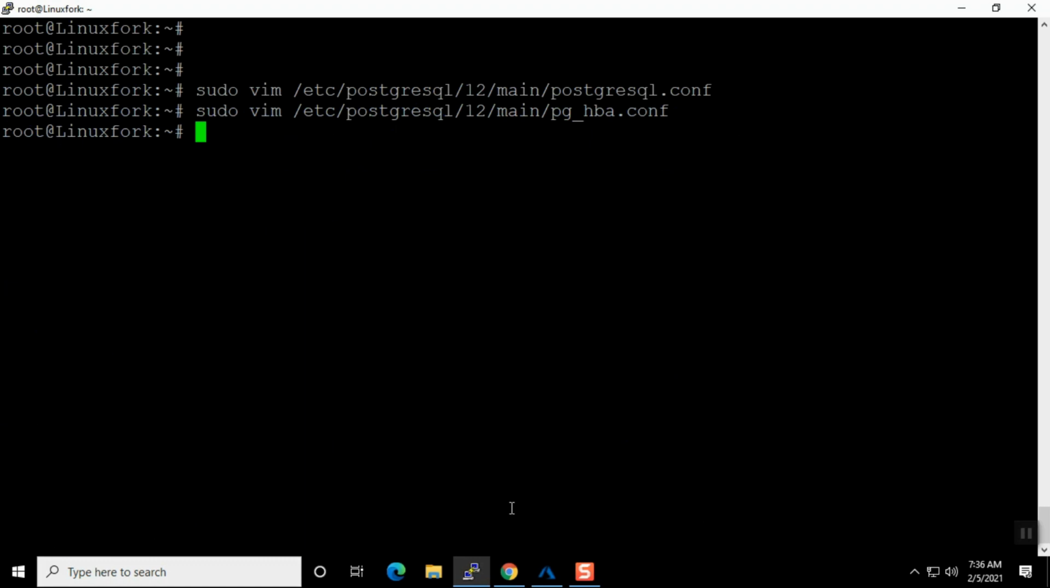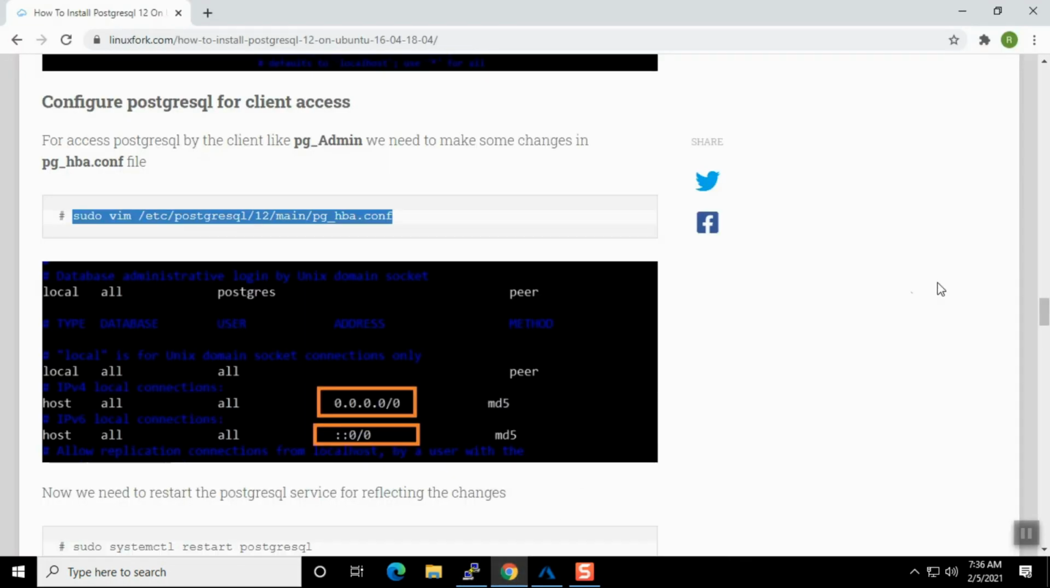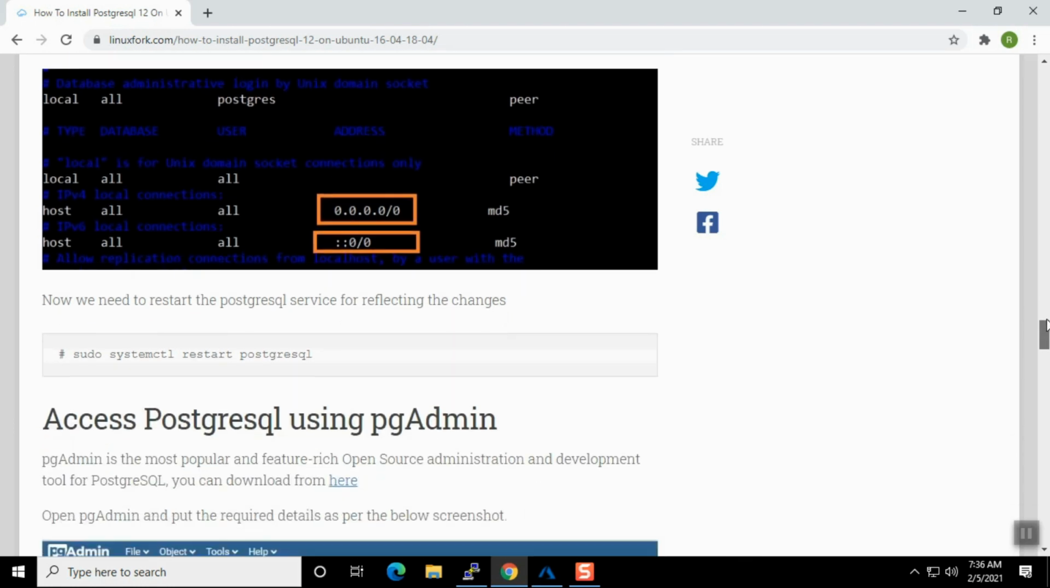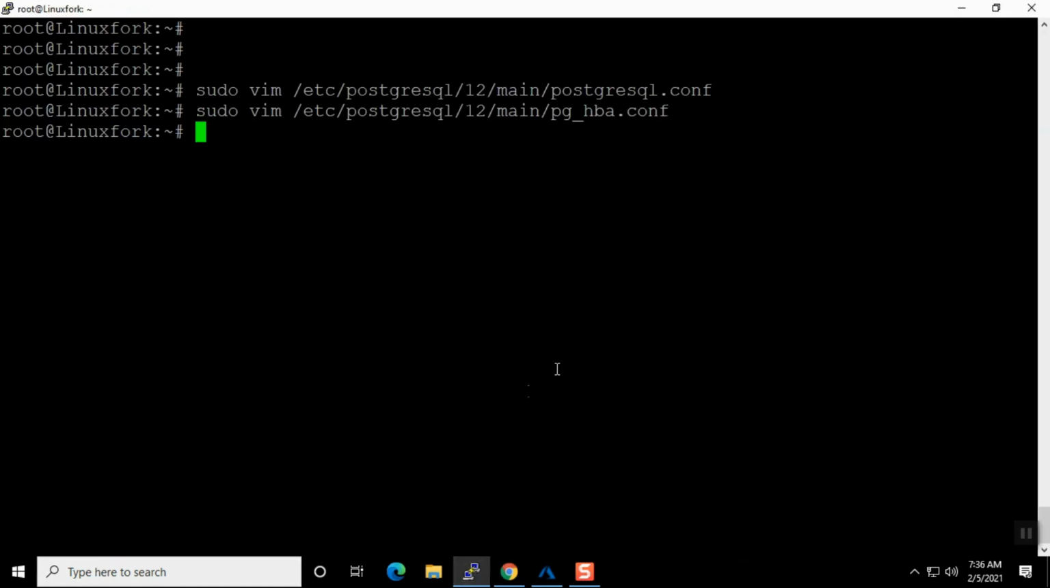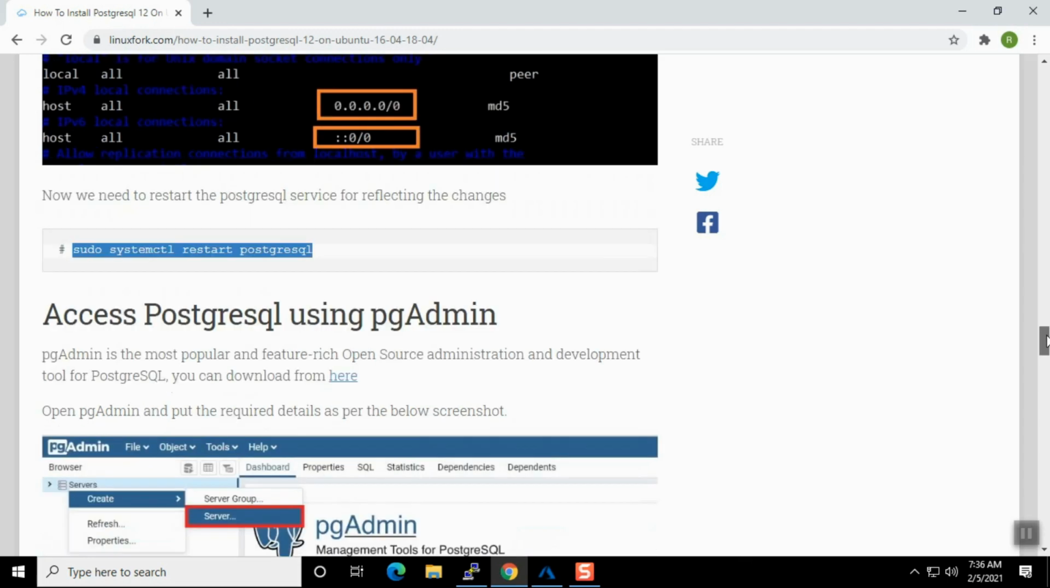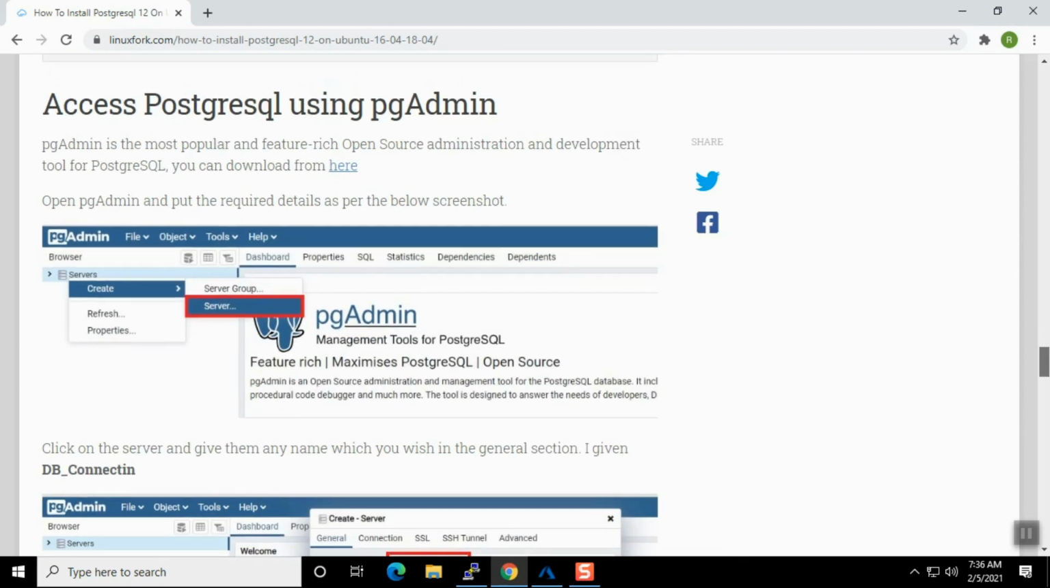Now I need to restart the service of the PostgreSQL database using systemctl restart postgresql. This is the command by which we can restart the service of PostgreSQL. Okay, so the service restarted. Now I am going to access this PostgreSQL database on one tool called pgAdmin. How we can do this?